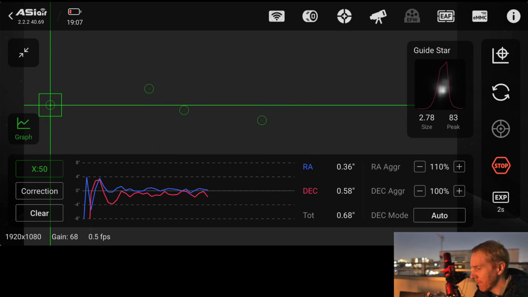And in this chart, basically, the more the lines, blue and red, are towards the center, the better. You can also check by clicking on corrections. The small bars that you see on the chart are the corrections that are being sent by the Asiair to the mount to tell it to stay on center. So right now it saw declination veered away, so it tells declination to go back.